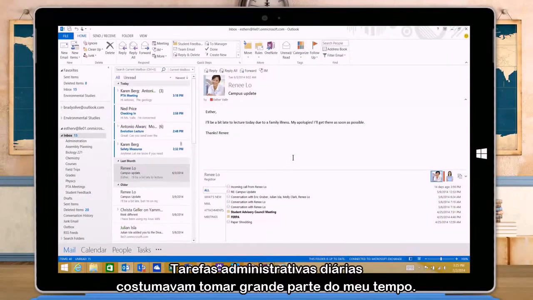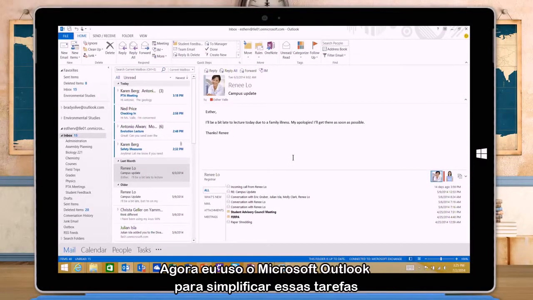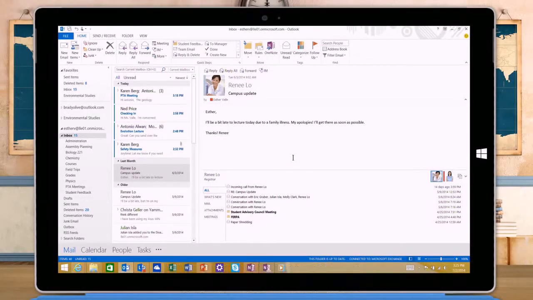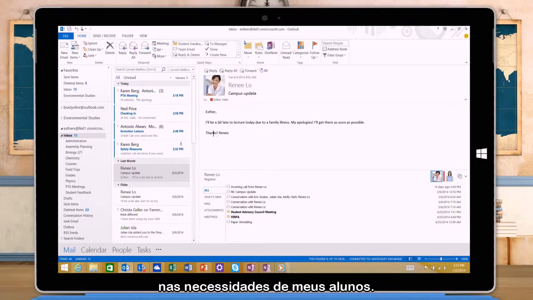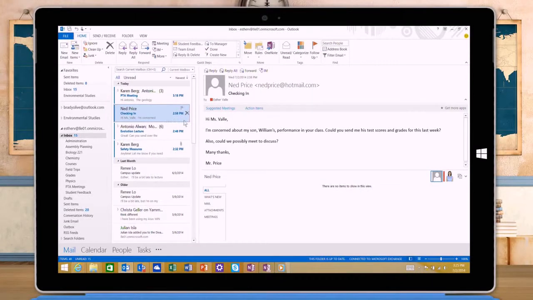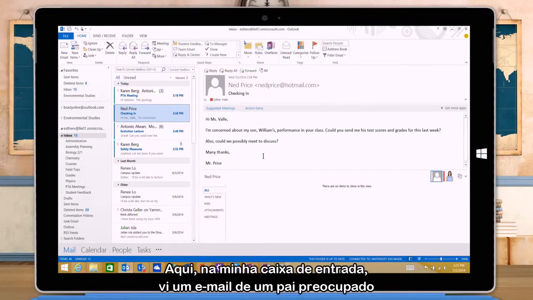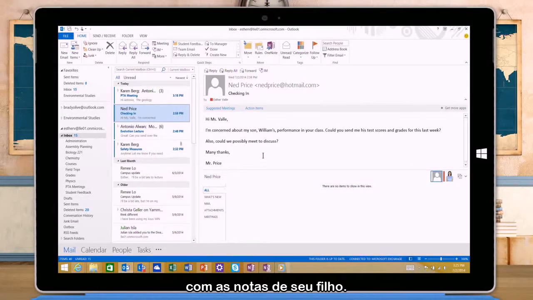Daily administrative tasks used to devour a lot of my time. Now I use Microsoft Outlook to simplify these tasks and organize my inbox so I have more time to focus on the needs of my students. Here in my inbox, I notice an email message from a concerned parent about his child's grades.